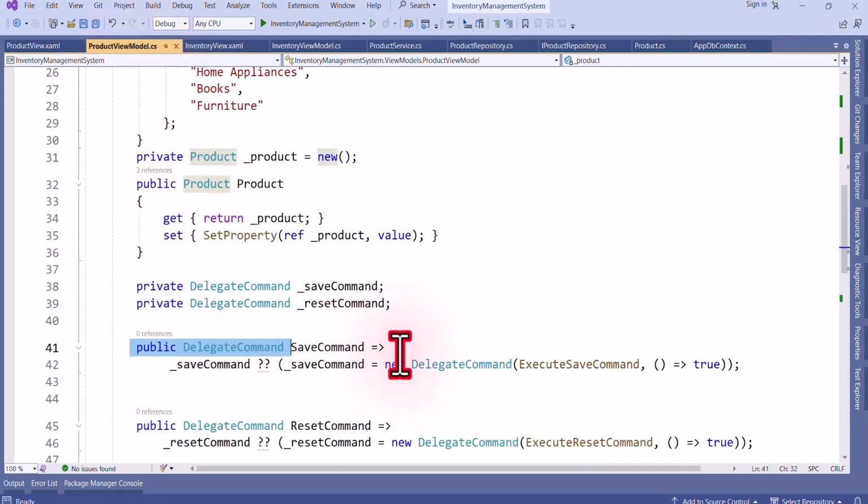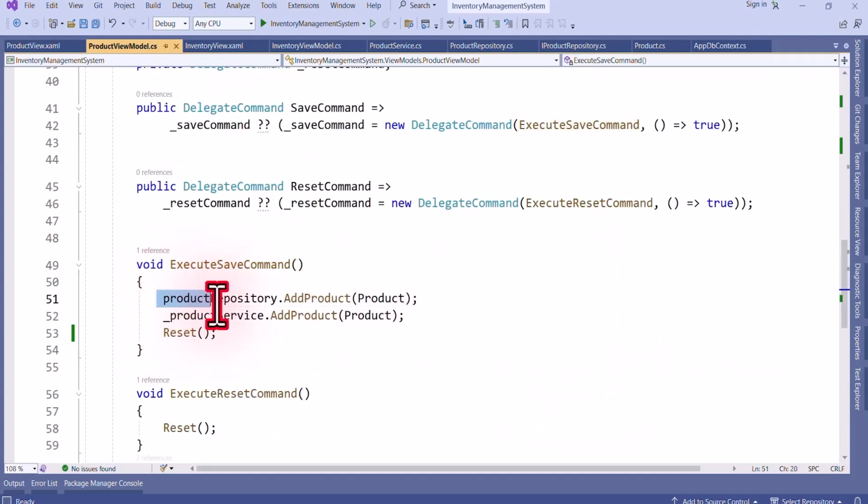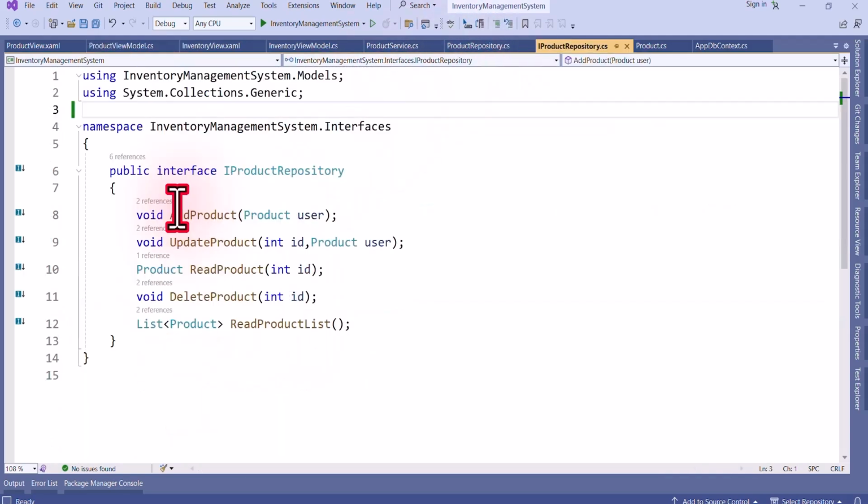This is the save command and here we have the implementation of this method. This is the repository, and this repository is responsible for adding the product to the database. So let's first see the repository. This is our IProductRepository, where I have added methods to add, update, read, delete, and read the list of products. This I have implemented in the product repository.